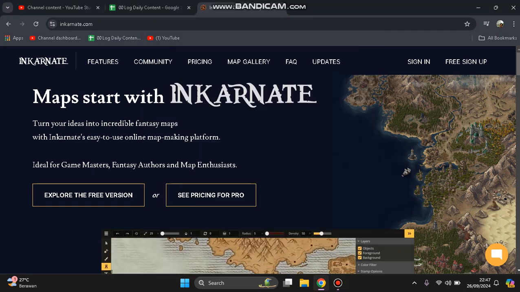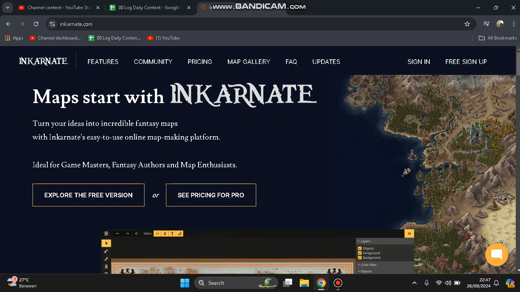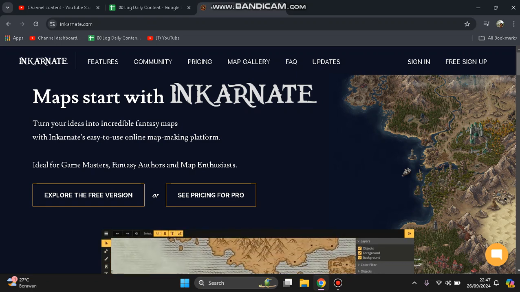Today I'm going to show you how you can create a fantasy map with Inkarnate on your browser. Here we go. You can open inkarnate.com and turn your ideas into incredible fantasy maps with Inkarnate, an easy to use online map making platform.